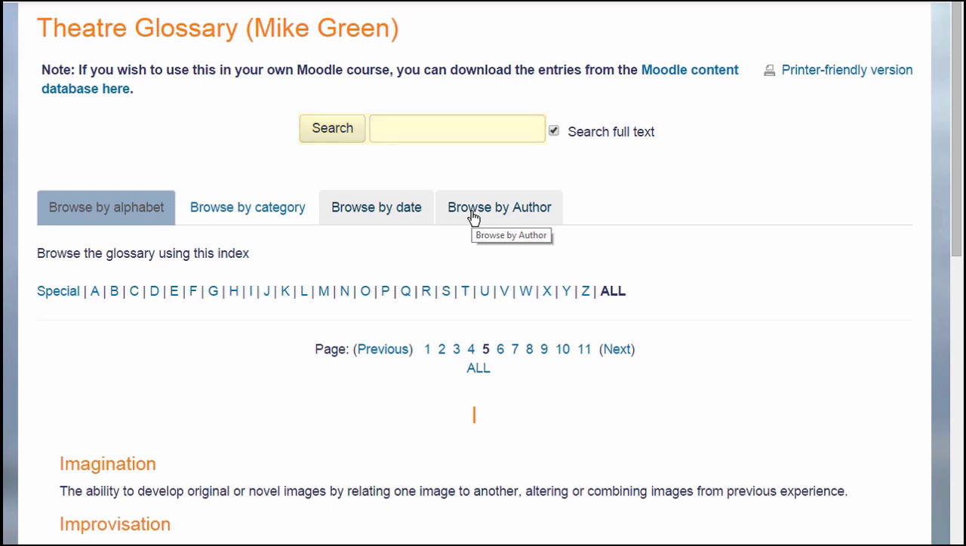With a Moodle glossary, you can browse by alphabet, category, date or author, and you can also search for particular key terms. Because Moodle encourages collaboration, learners can add key terms to a Moodle glossary, so you could create a glossary where they build their knowledge together.